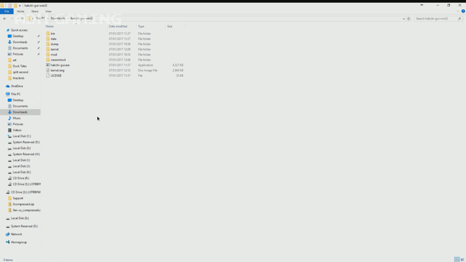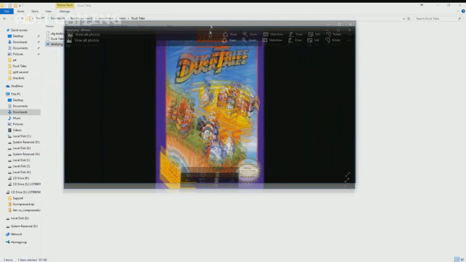Now, go to the NES ROM tool folder and open the ROMs folder. Create a folder or folders for each of your games. Here, I have created a DuckTales folder. Inside here, you'll need to place your ROM file.